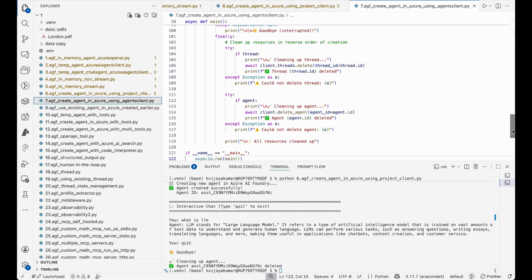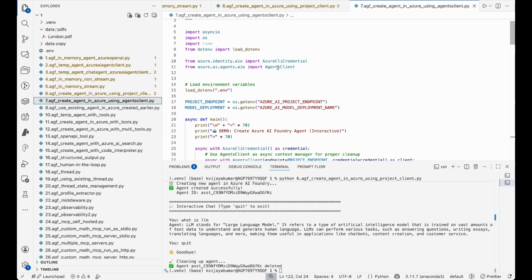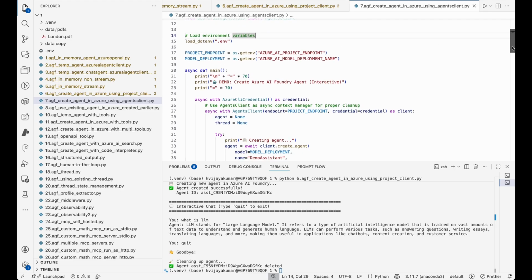And there is also another way to create the agent, and this time I use the agents client, not the project client. This is a subset of the project client. At some point they will combine everything and keep only one class, but for now we can use either the project client or the agents client to create the agent. The implementation is going to be the same.